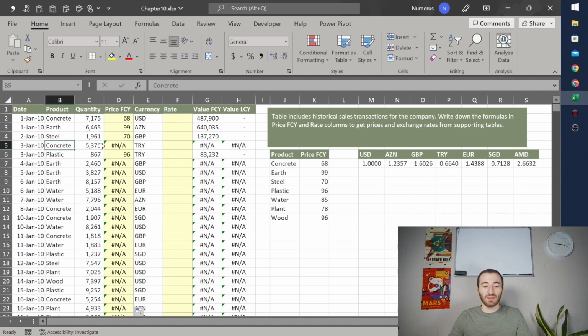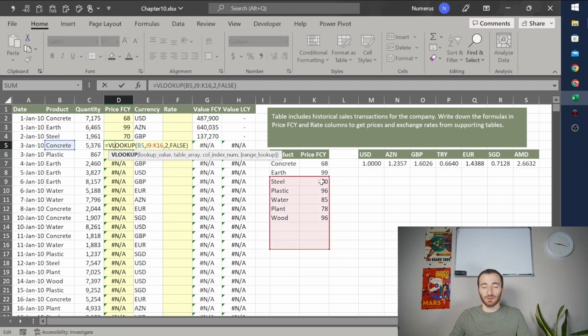But for another concrete, here we have NA. Why? Because we forgot to make our range of the table absolute. And that's why when filling down the formula, this range also was pushed down. And as a result, Excel could not find the product concrete in this range.